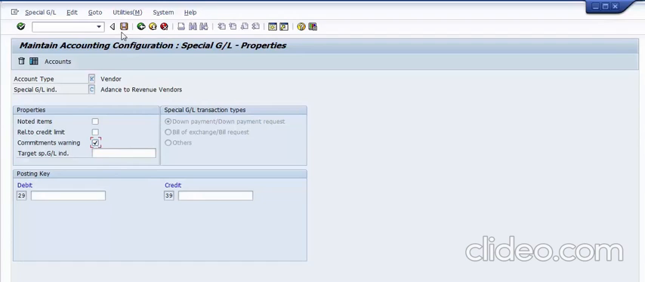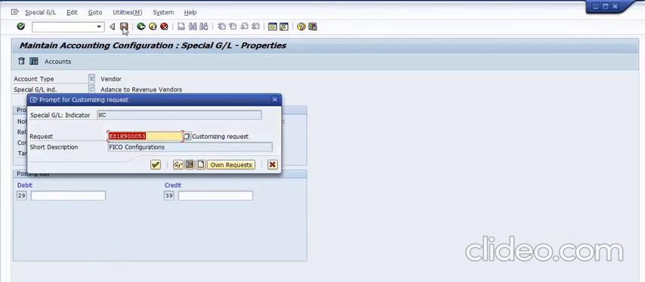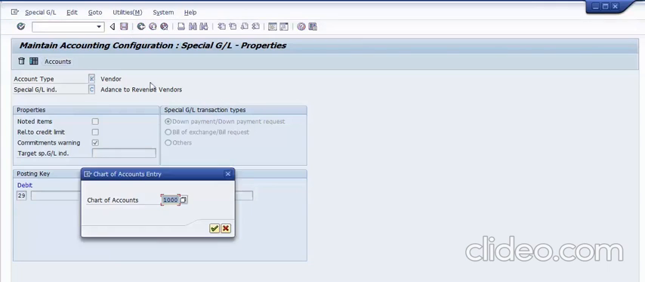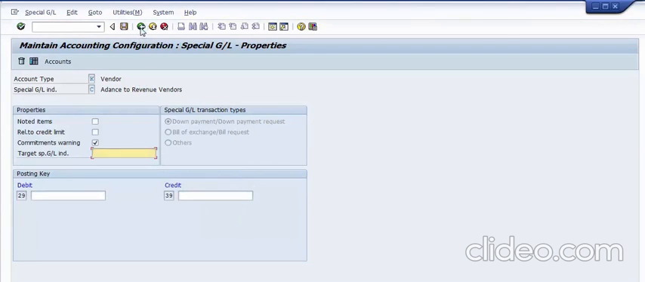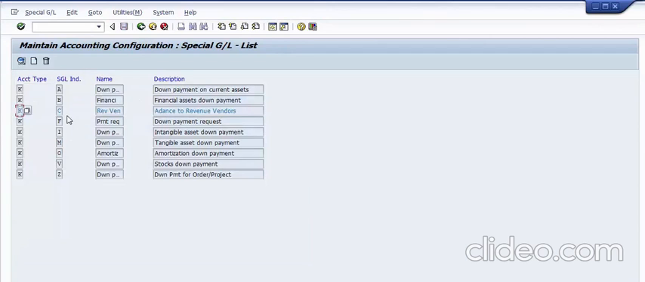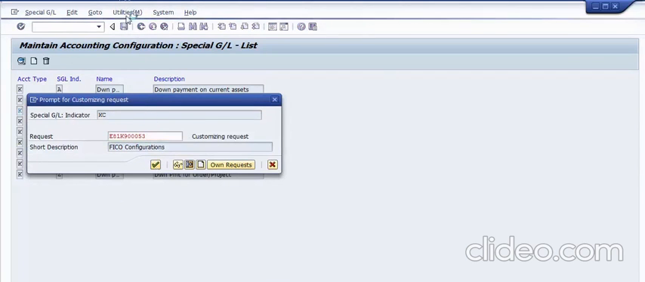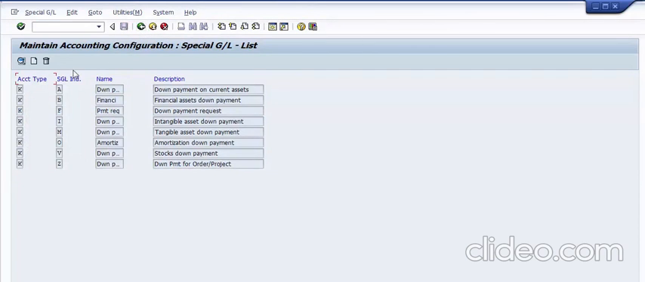I need to assign this, then I need to save it. So the changes will be saved. Now I will move to these accounts. Oh, again I have not changed the revenue. So sorry. I'm making the request errors. Okay. So let's come back again.